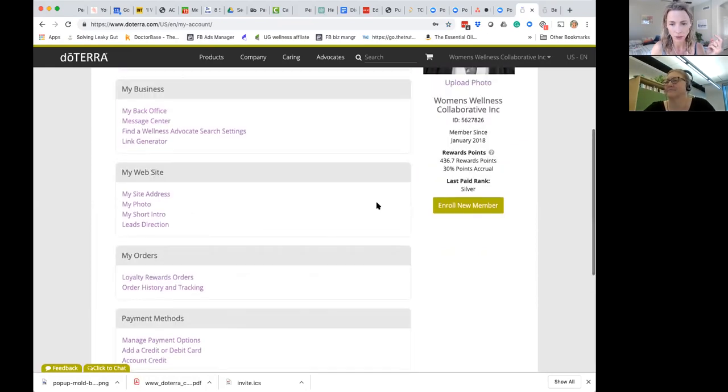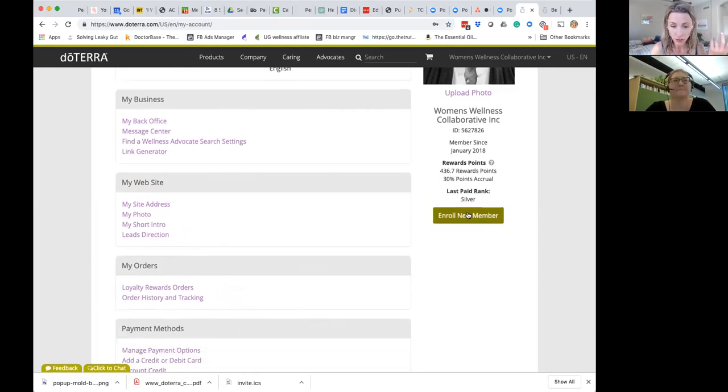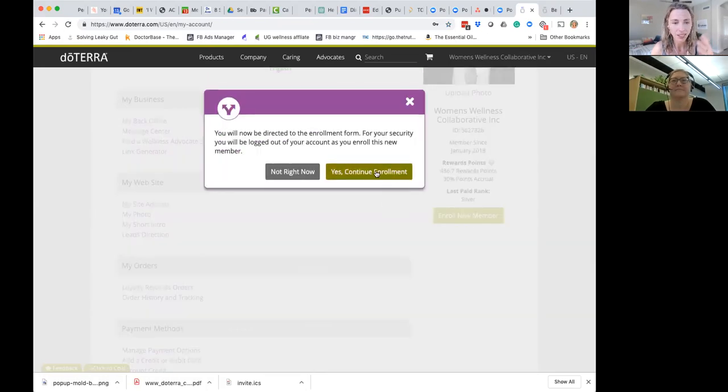You'll also notice a few things on the right. This is your ID number to log in. This is your points level. We had this discussion: you can get up to 30 points back, because I'm at 30 points. And this is how many rewards I have in there. If I wanted to enroll a new member manually, I could do it just from here. It's going to boot me out of this page though, so let's not do that.